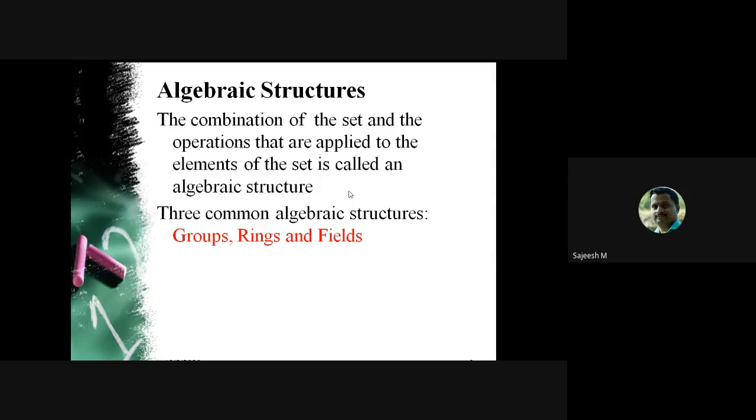We have studied some different arithmetic operations and also different types of sets. Here, an algebraic structure means the combination of a set and the operation that is applied to the elements of the set. That is, a set and operations. It can be a set of integers and arithmetic operations such as addition, subtraction, multiplication, etc.